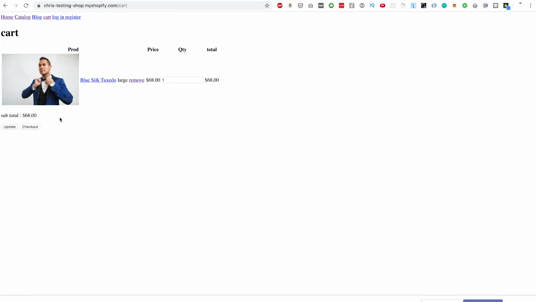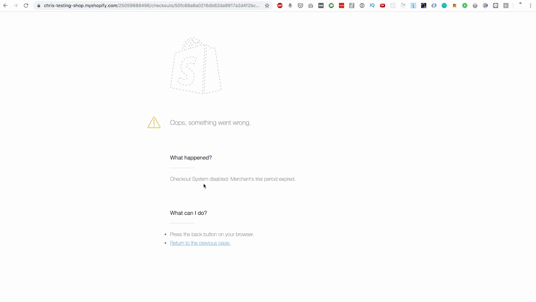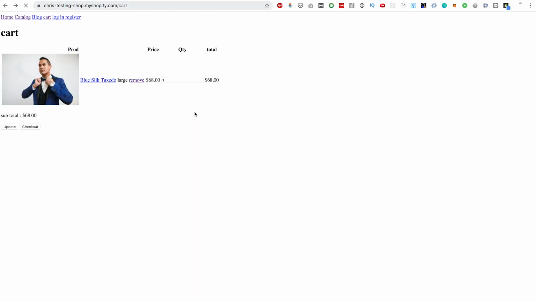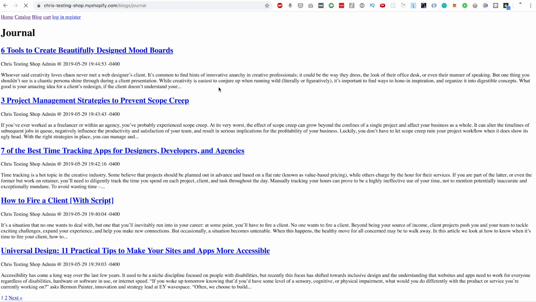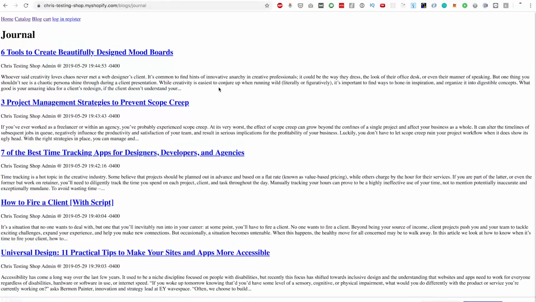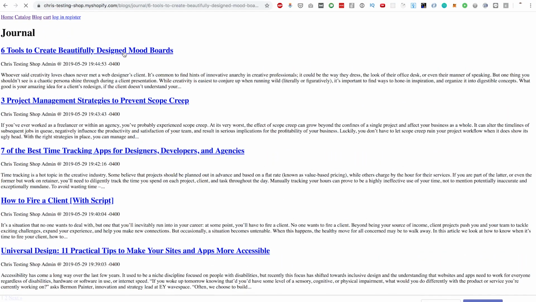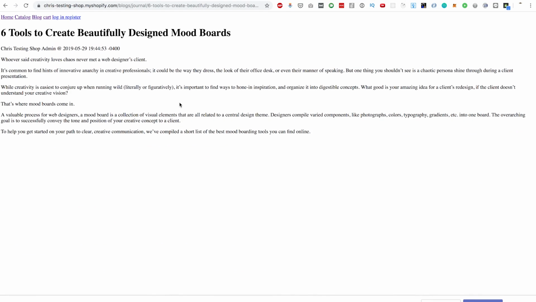There's a cart here. If I click checkout, I can't actually go to checkout because I'm on a development store. But you get the point. You can actually go through pretty much everything you could do. Here's some blog posts I stole from Shopify's website just to fill out my store with blog posts.